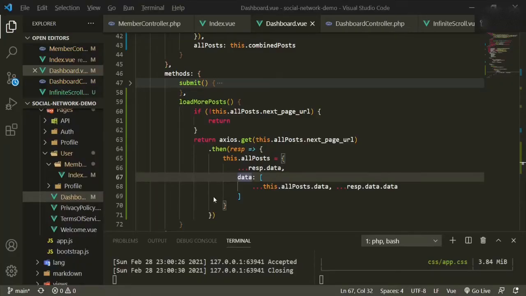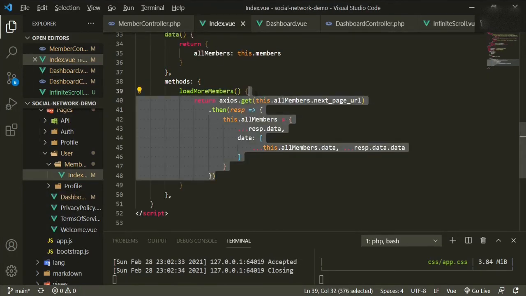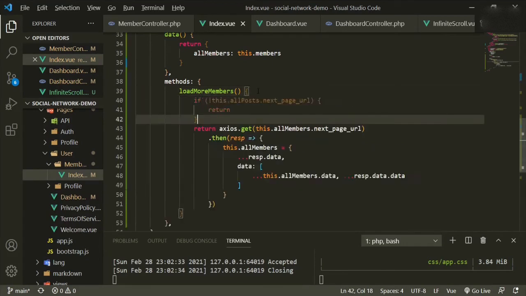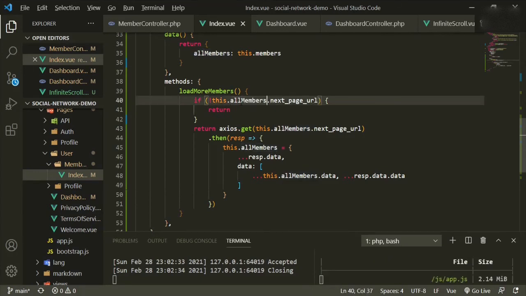Okay, so let's go ahead and put that check in the other one that we made in the index. So copy on the members page. We can just put that here, and then we'll just change this to that. Okay, so that'll fix that on that page too.